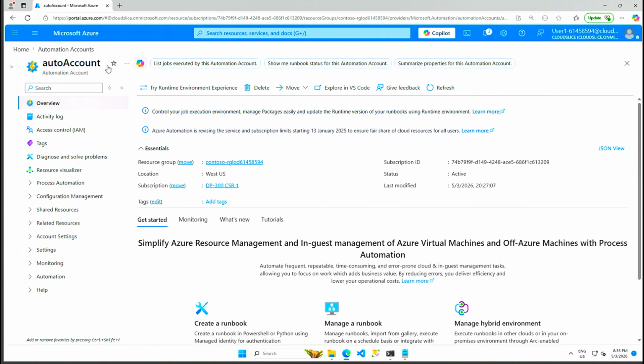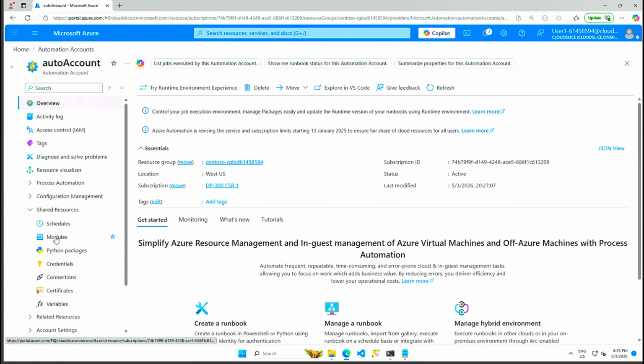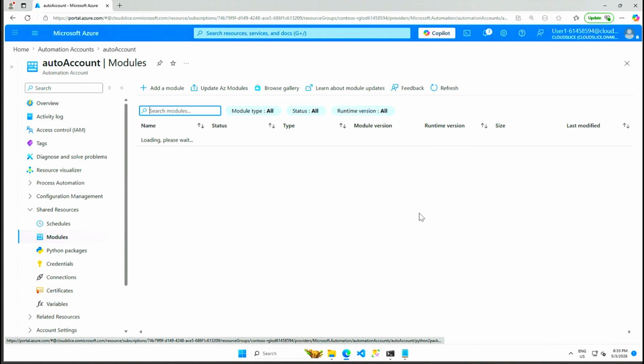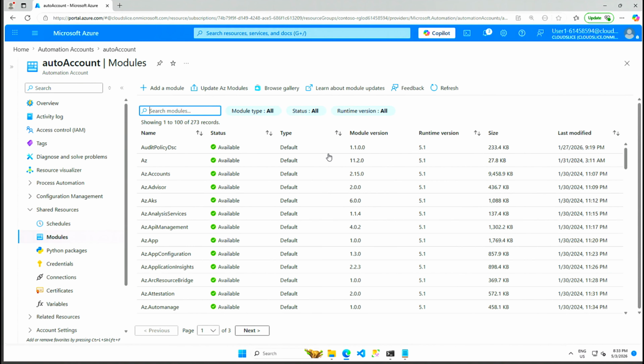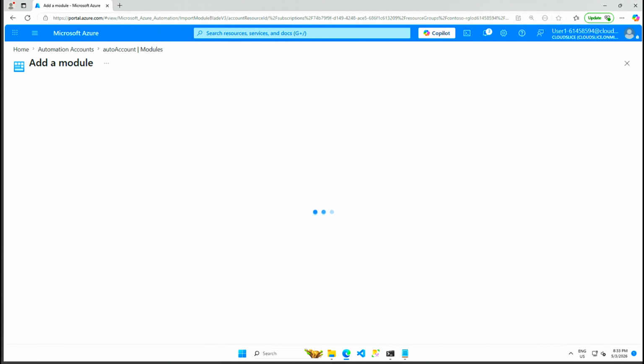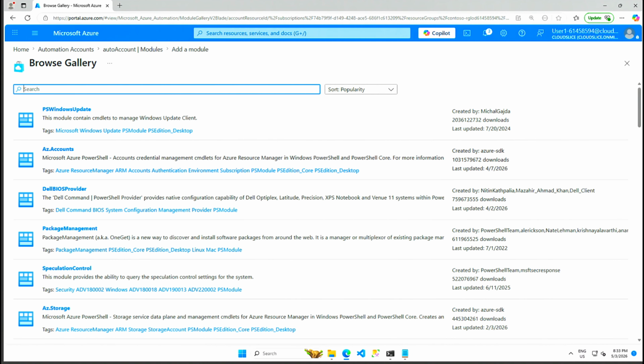Collapse these options, and then under shared resources, select modules. Now on the top section you can see browse gallery. Select that one, and here search for SQL Server.